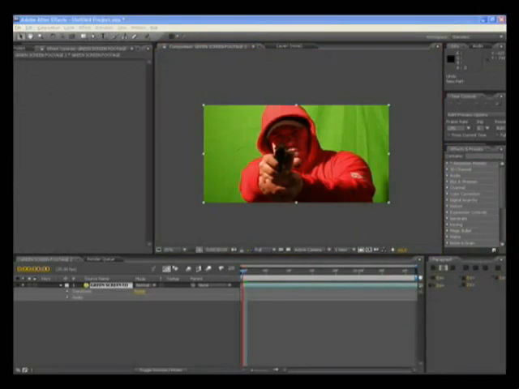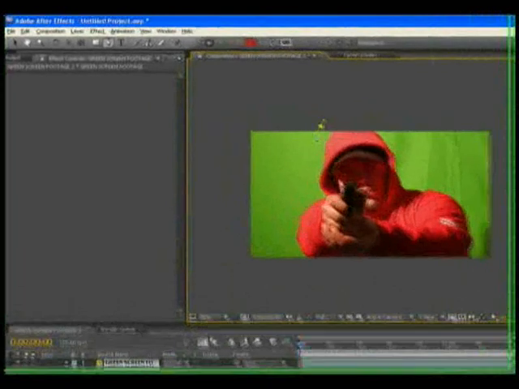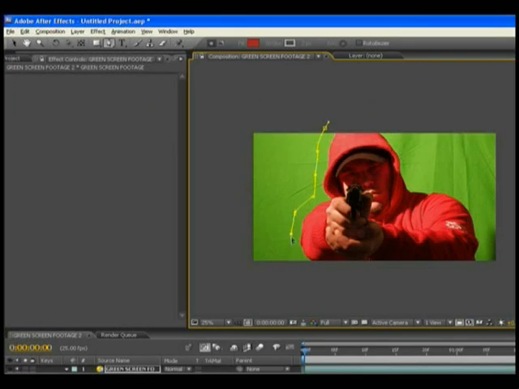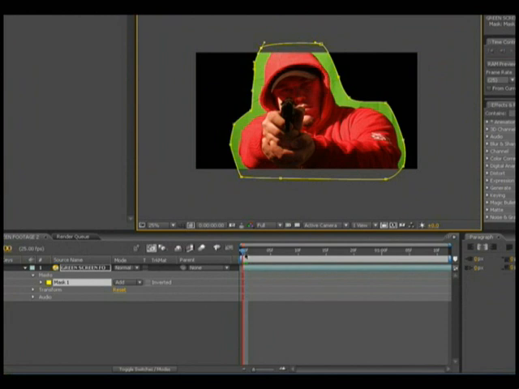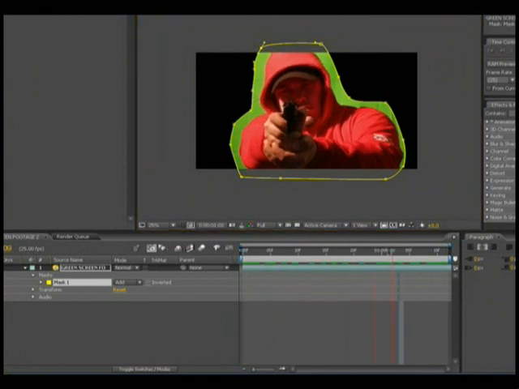The next step is to create a garbage mat. Now what this will do is get rid of all the unwanted areas of my video. So I'm going to do that by choosing the pen tool and just simply going around the area that I do require. Okay, and now just simply go through your video and have a look and see if there's any overlapping going on. No, everything seems to be fine.